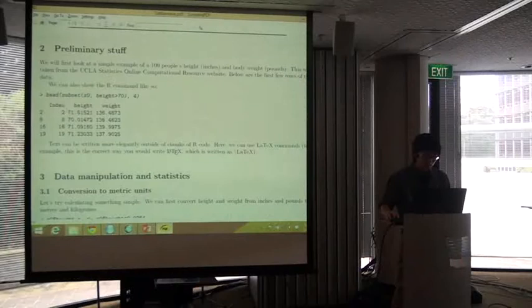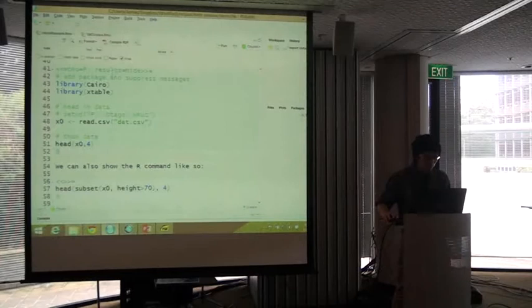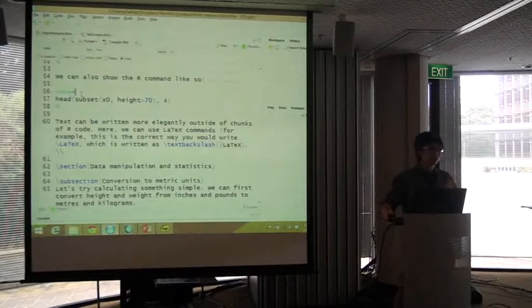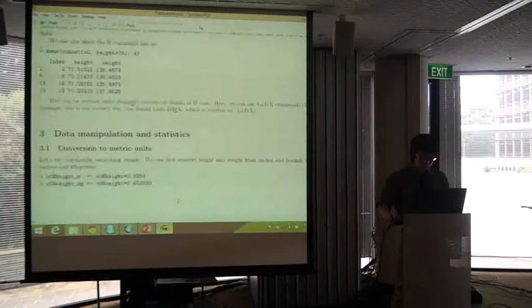So it hides the results, so it doesn't show you. It says results hide there. But the next part, for example this one, has nothing in between the brackets. So I guess it's the default where it shows everything. It shows the command and the output. So it's just the first four rows of people that are taller than 70 inches. So that's the four lines here.